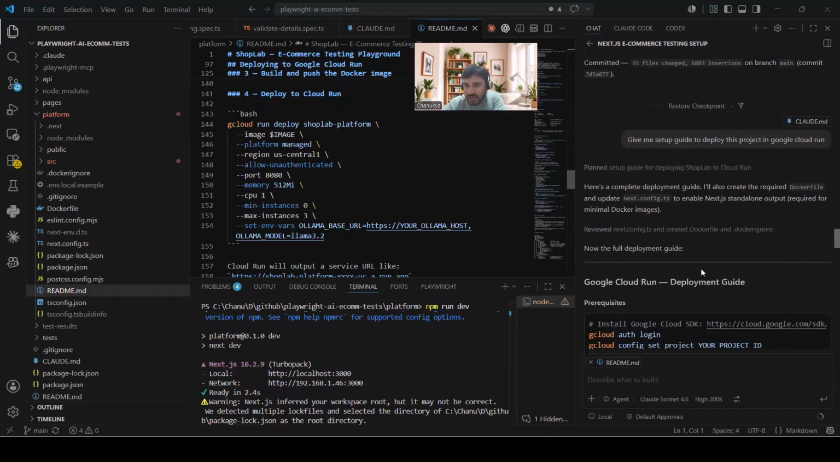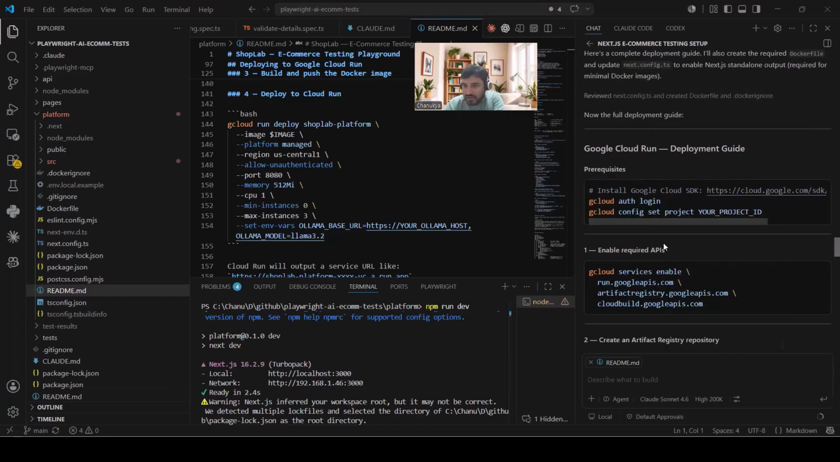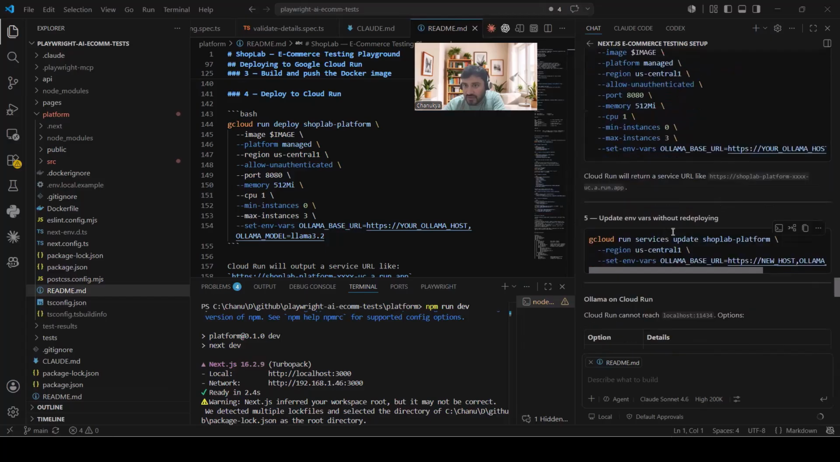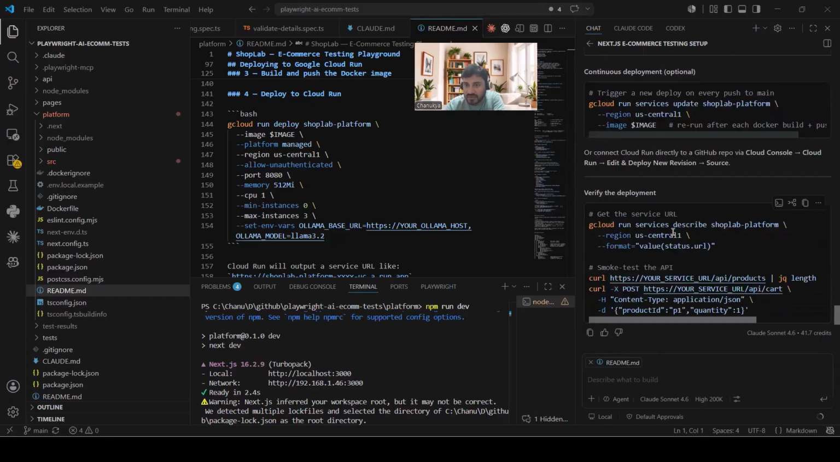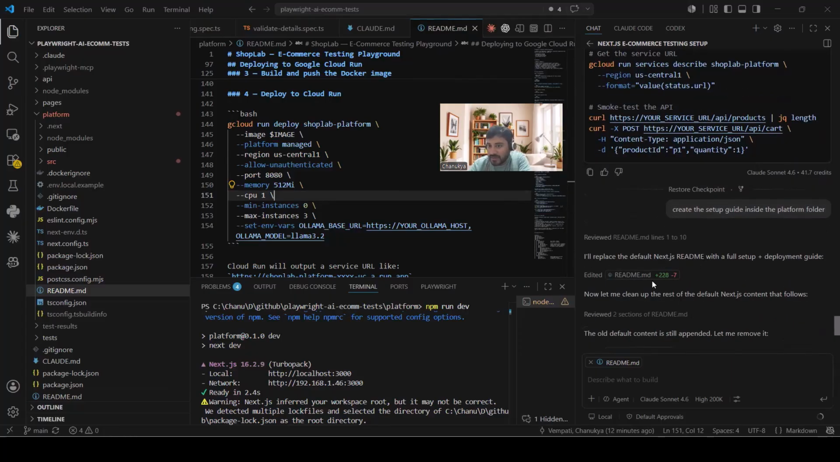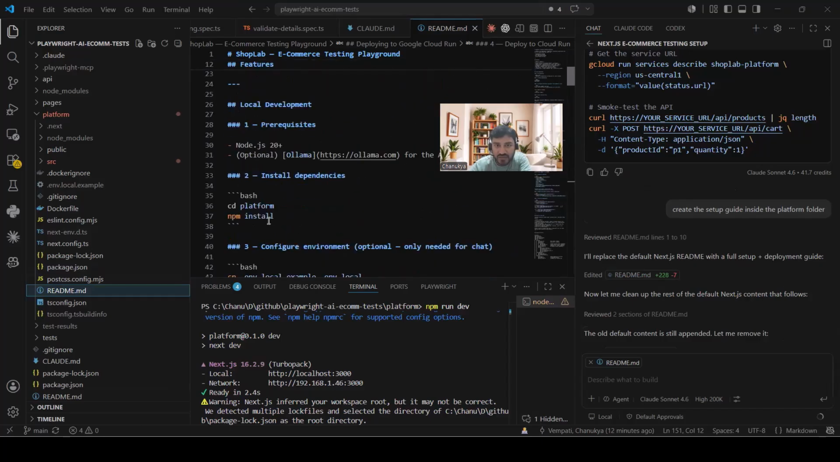So I asked Claude only, give me the setup guide to deploy the project in Google Cloud Run. So it created it. It mentioned all the instructions we need to follow to deploy this application in Google Cloud Run. Once it listed down all the instructions, I asked it to create the setup guide inside the platform folder. It replaced the readme.md with all the instructions. You can see it here. So it listed down all the instructions within the readme itself.